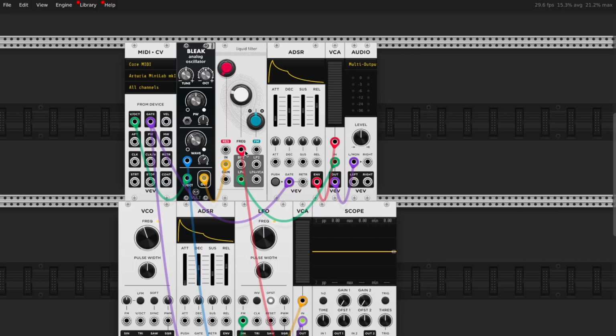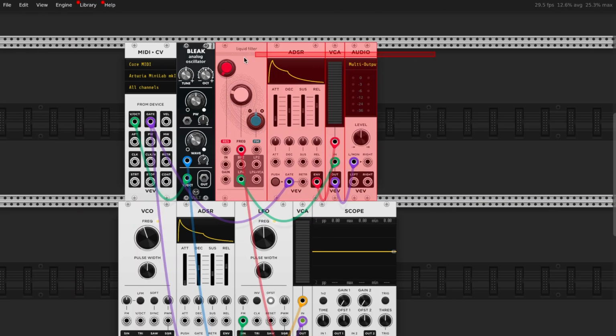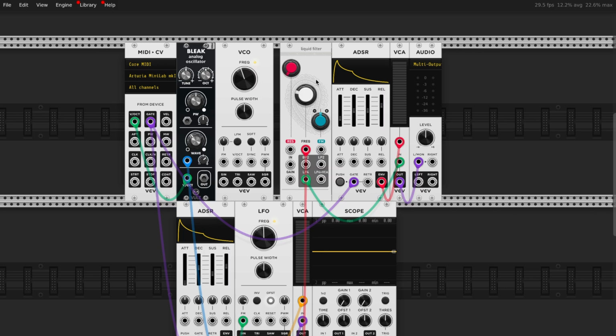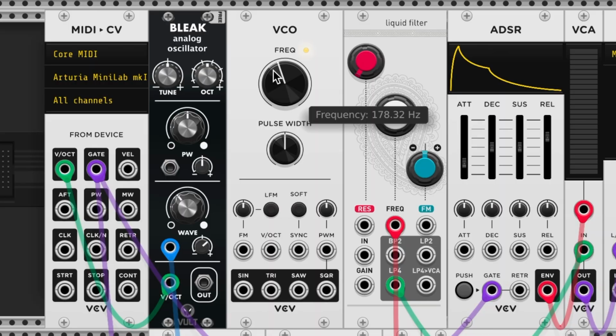I'm going to temporarily disconnect our VCO from our VCF and bring our second VCO in here. So I'm going to use this second VCO that I just created as the carrier or the actual pitch that we're going to be hearing. And I'm going to be using the bleak oscillator as the modulator so that we can move a parameter of this second VCO really fast.